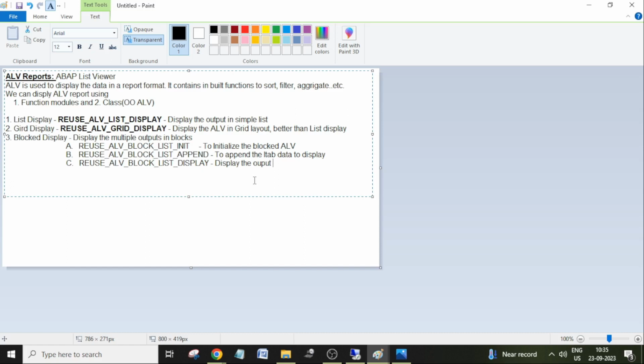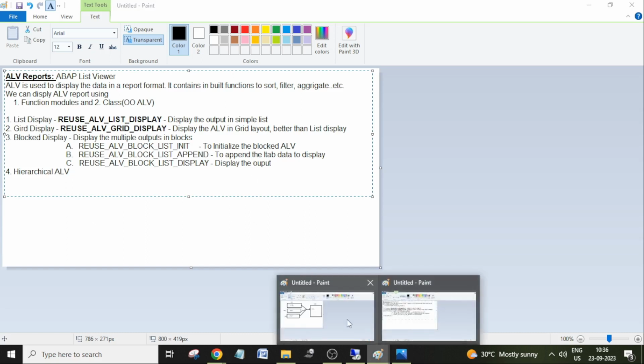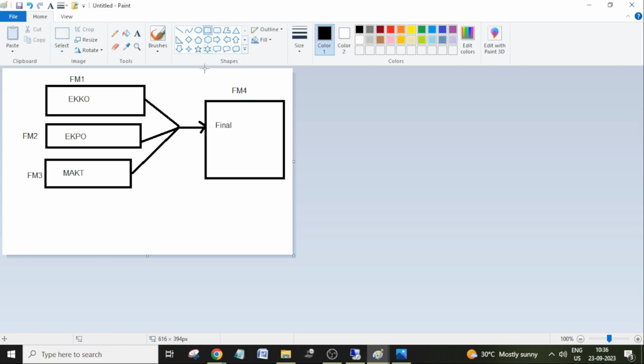Next ALV, the fourth type of ALV, hierarchical ALV. So what is hierarchical ALV? Hierarchical display. Hierarchical display will be like this.